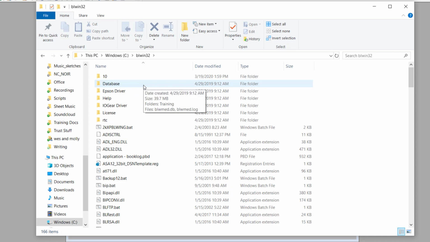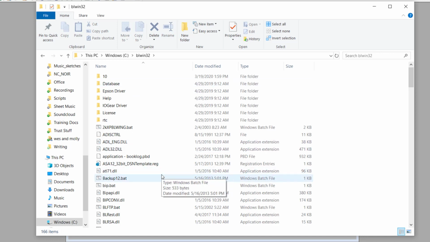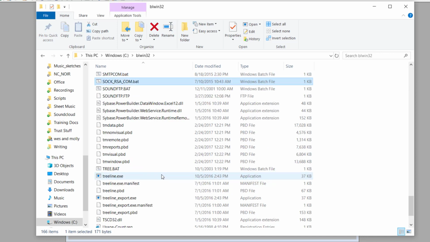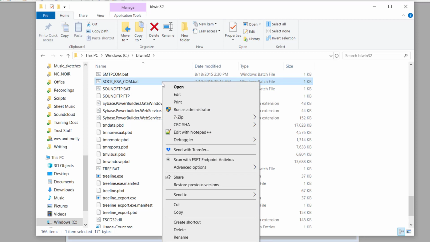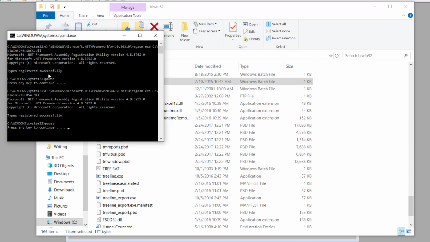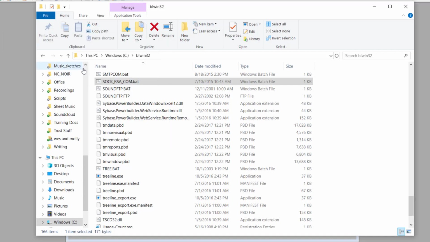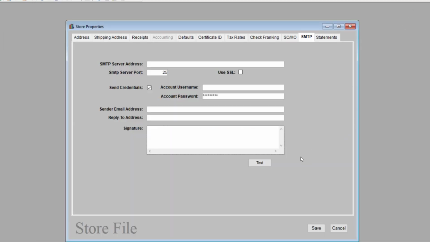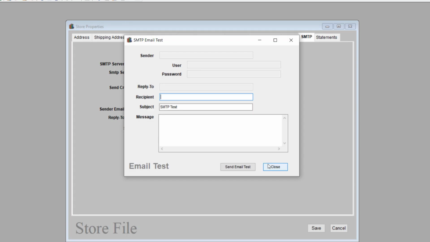Double-click on BLWin32 and scroll down until you see the file called soc_rsa_com. Right-click on soc_rsa_com and choose Run as Administrator. You'll get notices that the DLL files you needed to register have been successfully registered. Once those DLLs are registered, you can run the test from Booklog's SMTP tab in the store window.